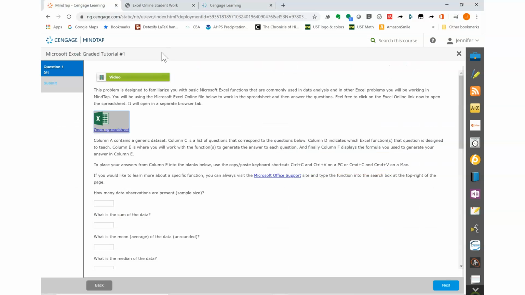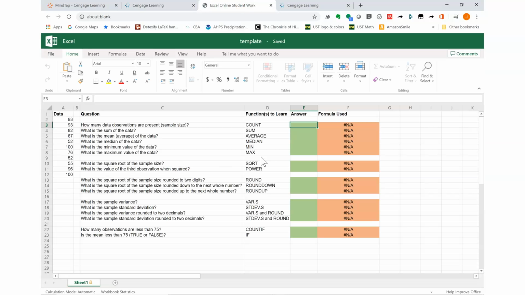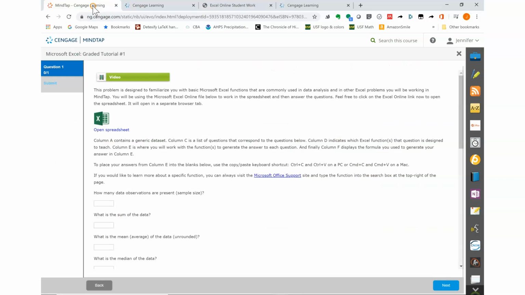If you've never used Excel before, it may also be a good idea for you to open up this video. And if you open this up and start to watch it, it's a complete walkthrough of this exercise and describes exactly what you need to type and how to use the syntax so that you can answer all of these questions. Once you've got the answers to all these questions, you'll type them into the appropriate blank in the worksheet itself.